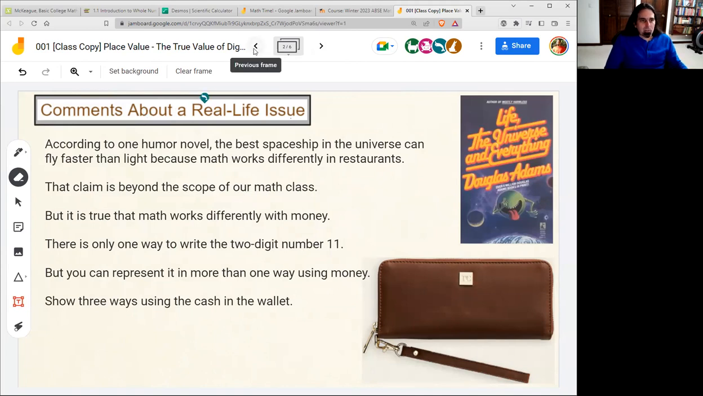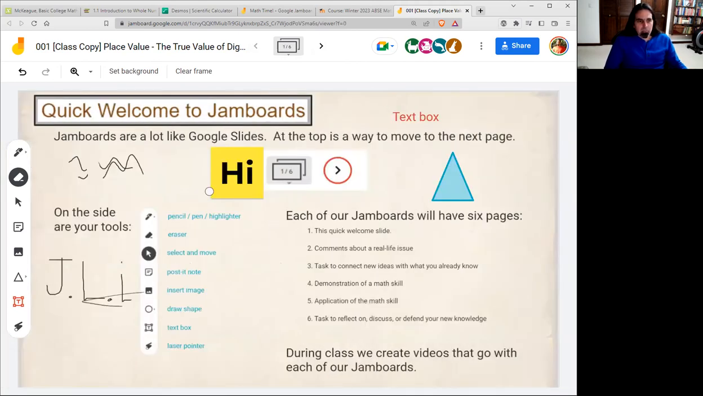Okay, oh, I forgot to read the previous slide. So each of our Jamboards has 6 pages. It starts with this slide with its quick welcome. Then there's a slide that's comments about a real life issue. Then there's a task that connects new ideas with what you already know. And then I demonstrate a math skill. These I will always do during our class.